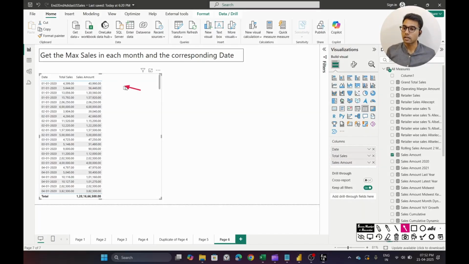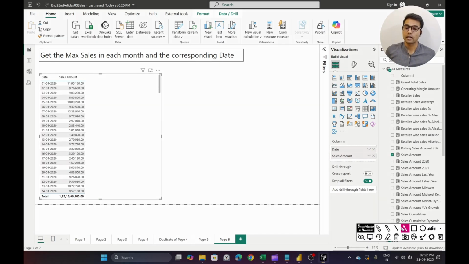again, I see that there is this granularity at the level of date where a date is occurring multiple times because we have multiple occurrences of sales that have happened on that particular day. But if I remove total sales, then I get the consolidated sales that have happened on each day. Now, the second part is to get the date corresponding to the maximum sales.